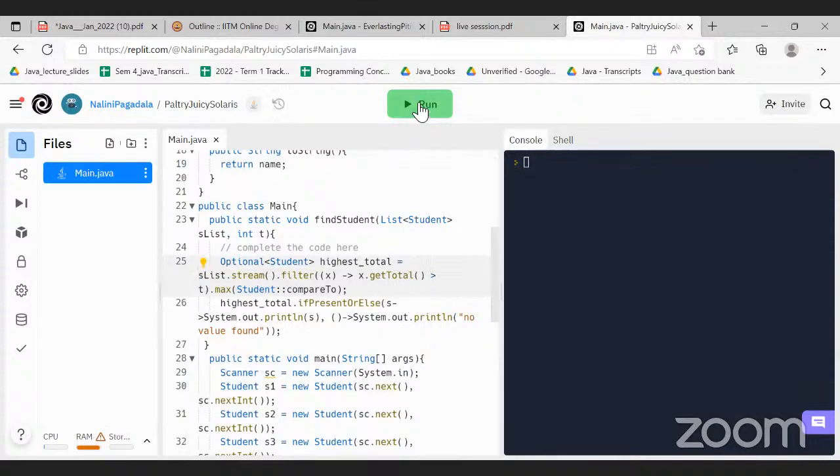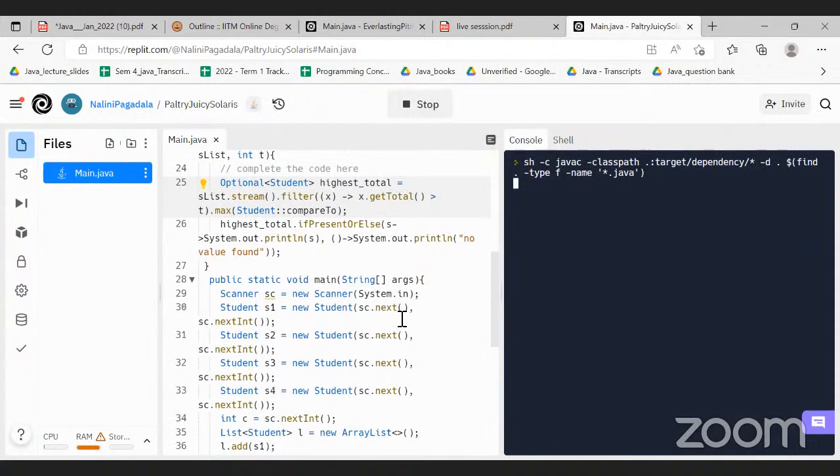Okay. If we run this, it actually takes 4 student objects. So you have to give name and total. Yeah, name. Okay, same name.